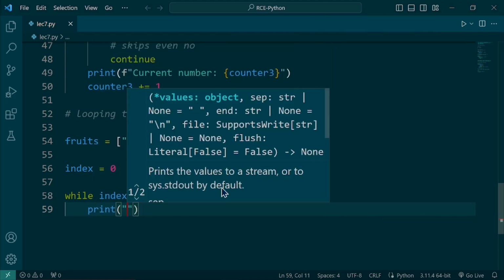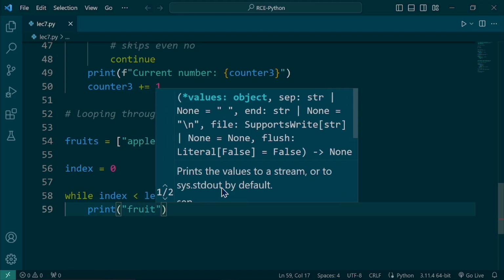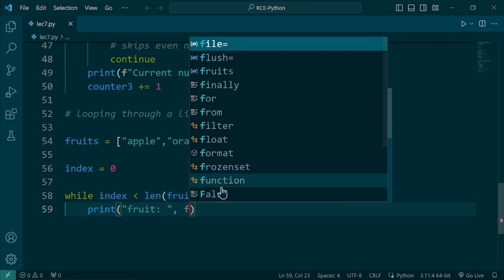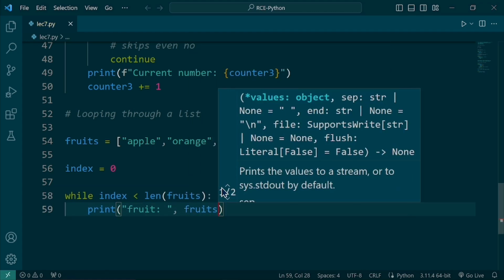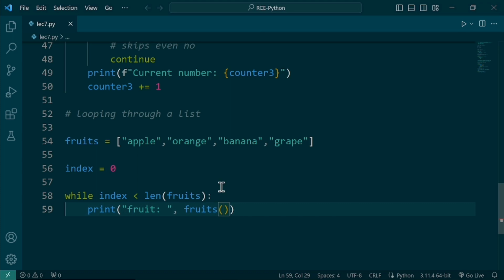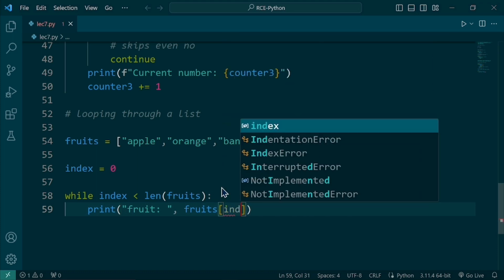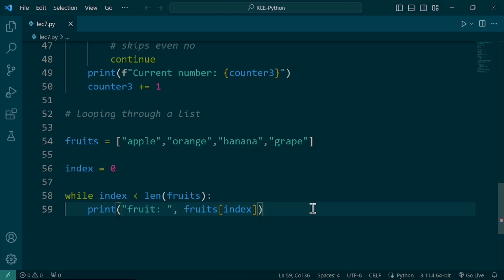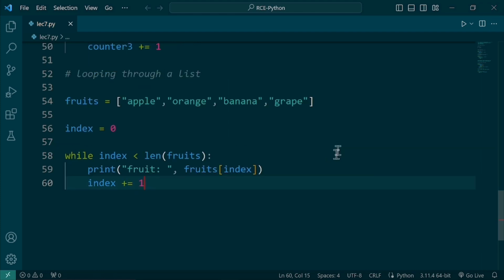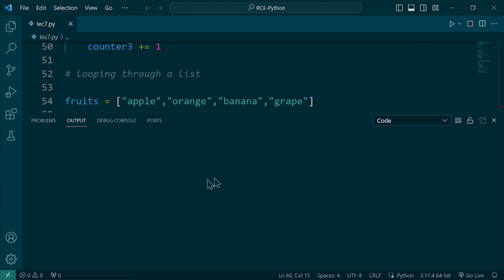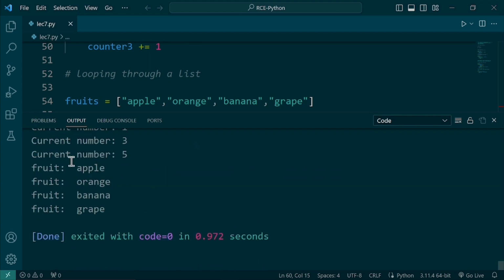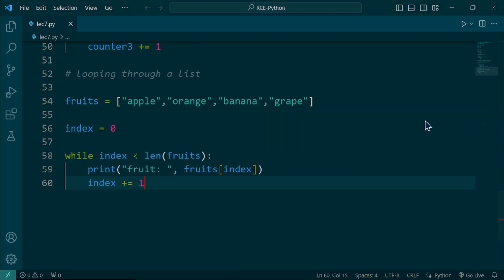So for this I'm going to write print fruits, and inside this I'm going to create a square bracket and write index, and we just want to update the index. That means we want the iteration of index, so we are going to write index plus equal to 1. So it is going to print everything. Now when we just run the code, you can see it has printed everything which was present inside the list.